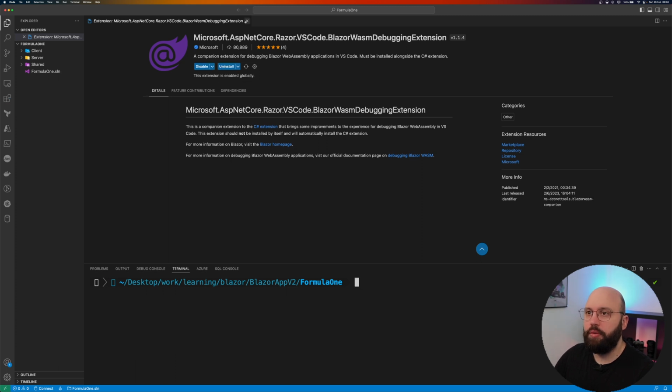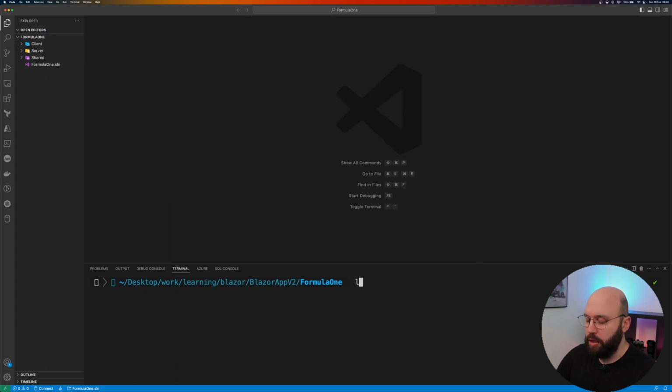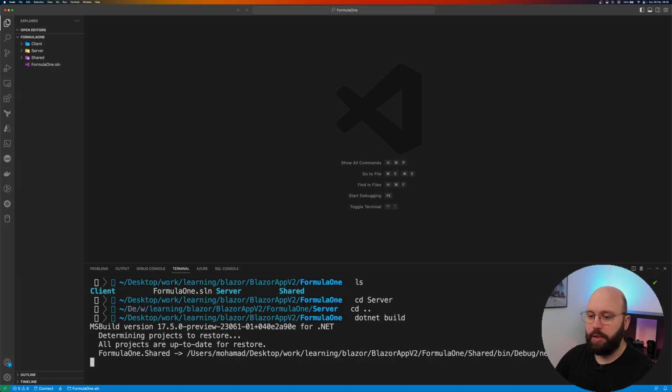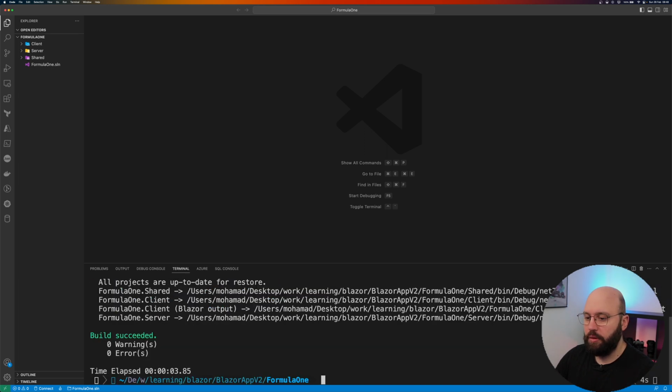And perfect. So now when this is installed, all I'm going to be doing is I'm going to go to my server application, so cd server, and I'm just going to type dotnet build. Actually, let's do it in the root directory. So dotnet build, and we can see it's building here, and basically the build succeeded.